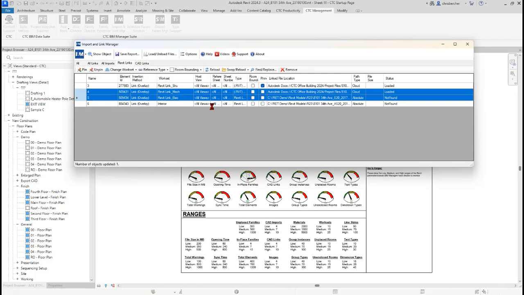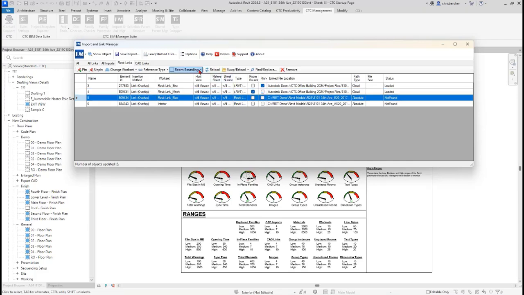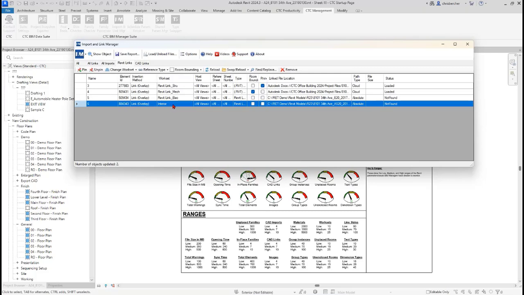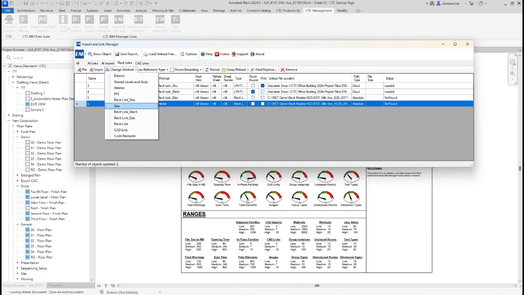So, and then again, you can do a quick reload here if you need to. If you know the model's up to date, or the models have updated and you want to get an instant fix on them, you can do that here and just hit reload. You want to change the reference type from overlay to attachment, if that's something that needs to be done, it got linked in the wrong way the first time, you can do that. If you notice something's on the wrong work set, change it. It's going to list everything that's current for that project.